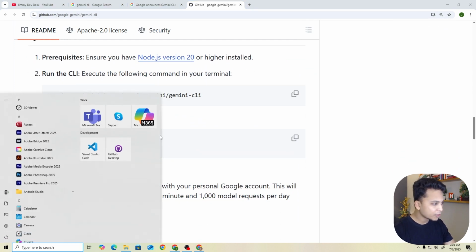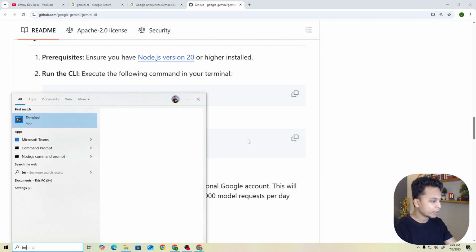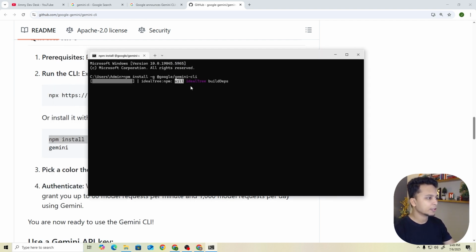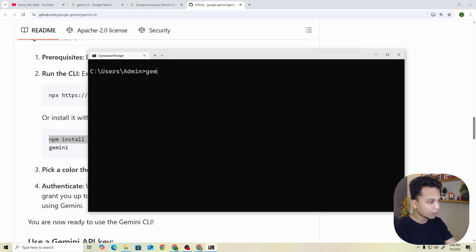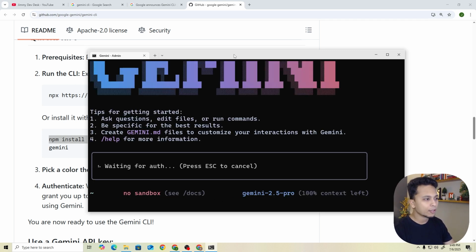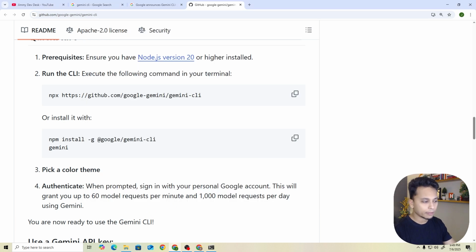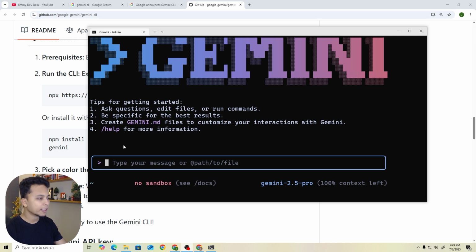I already have it installed, so I really don't need to do it, but you can open the terminal and paste it here. I'm still going to do it just to show you all. And once it is installed, you can just enter gemini, and there you go. That's how your Gemini CLI works. Okay, I'm going to make it a little bit bigger.